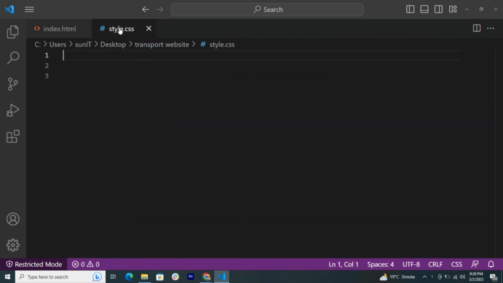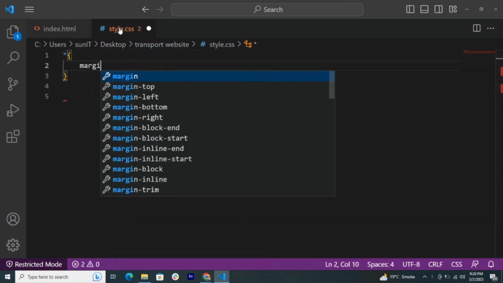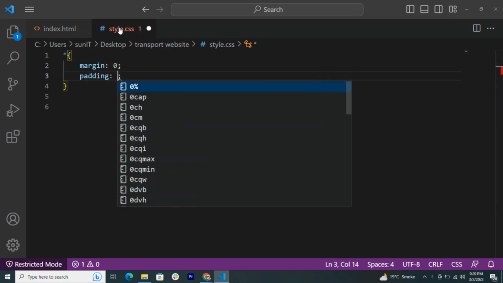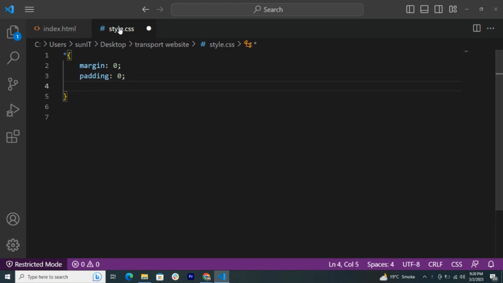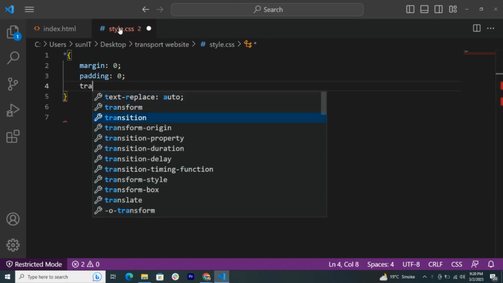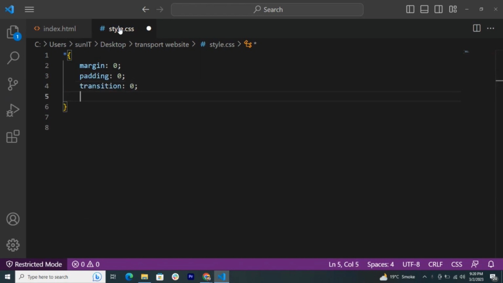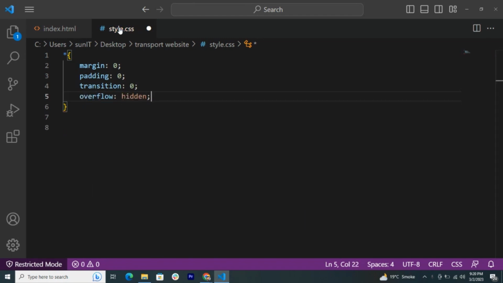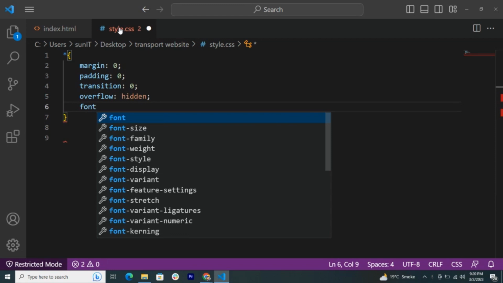After this we go to CSS, and here we type margin 0, padding 0, transition 0, overflow will be hidden, and font family.